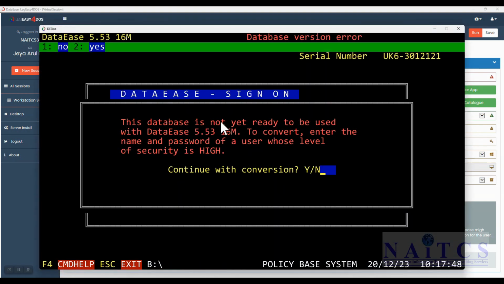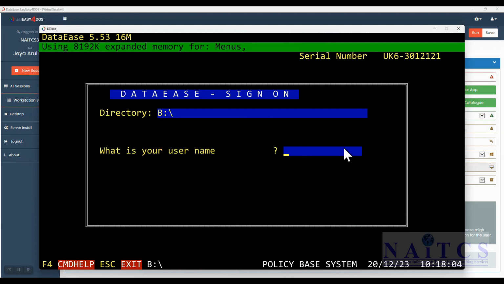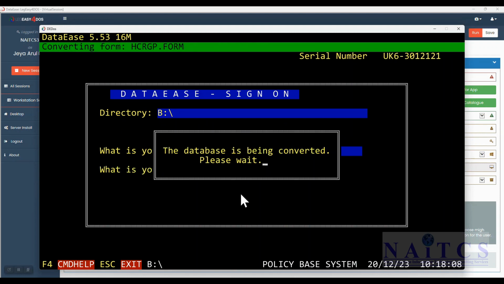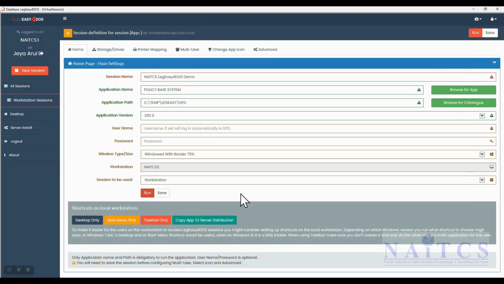it will tell you this database is not yet upgraded. If you have done upgrades before, you will normally see this when you're going from 4.53 to version 5. So now let's say yes, continue, and then it will ask you for your administrator user ID and password. So I'm going to plug that in, and it'll go through the conversion. Everything is converted. Done. So now let's run it again.